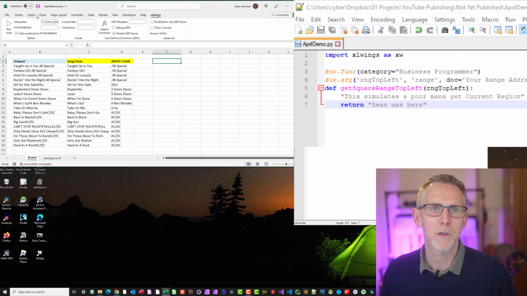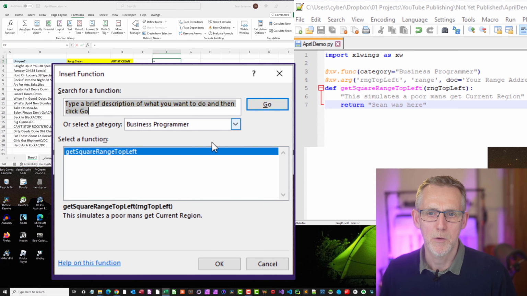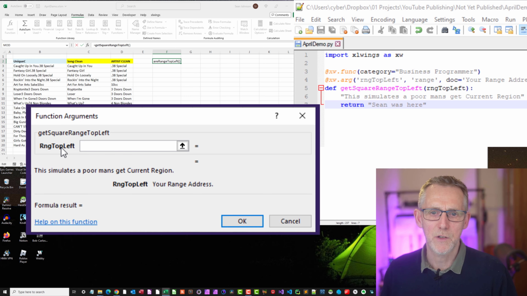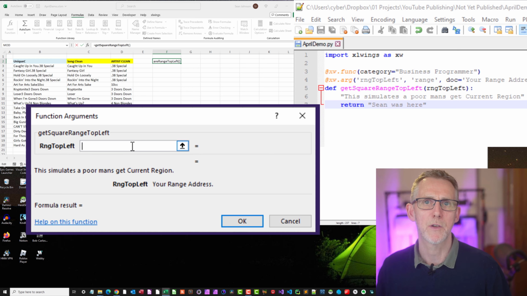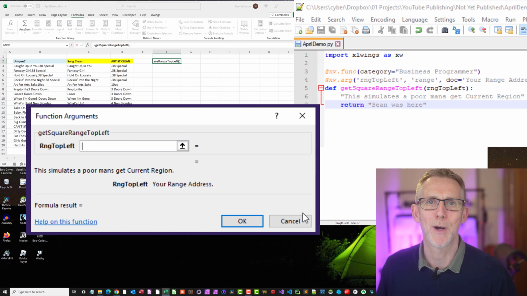Function has been imported. Now, if I go to formulas, insert function, we're on business programmer. So here we go. Get square top left. This simulates a poor man's get current region. So it's telling you what the function's about. So now if I click OK, but in addition to that, range top left, this simulates a poor man's get current region, range top left, your range address. You say your range address. So you can actually document the arguments as well. So you're starting to build functions that look very professional. Get some brownie points with your boss.